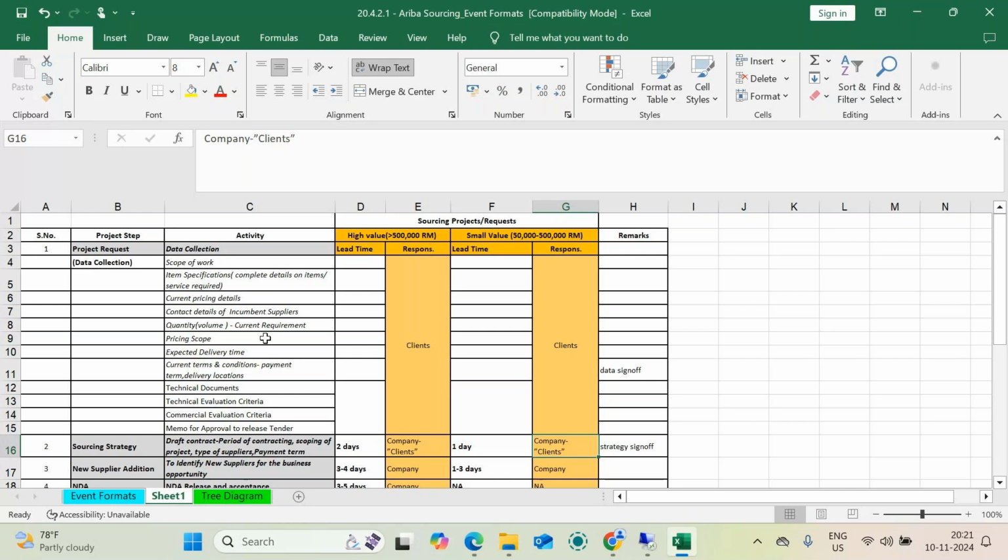So you have to decide the scope of work. You have to decide the specification for that material, the current price, the current incumbent suppliers, and the quantity, because you want volume. If you see only one time, the volume is very less, but if you think for 1 year, the volume is more. So you have to decide the strategy in that way. You can collect all the volume for the entire year.